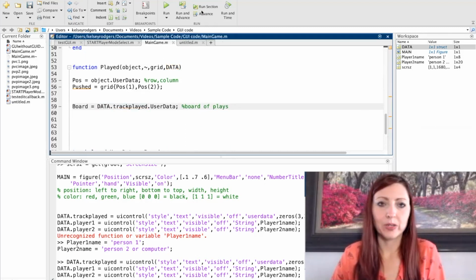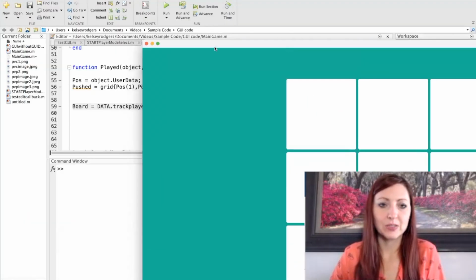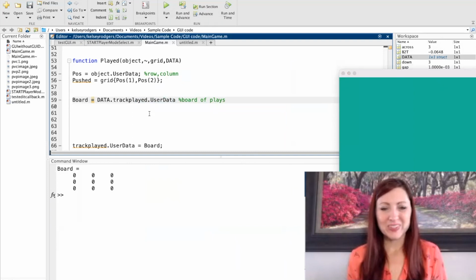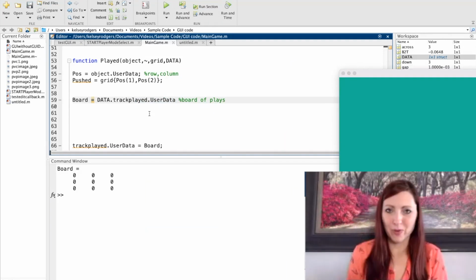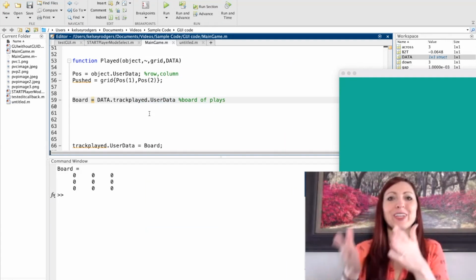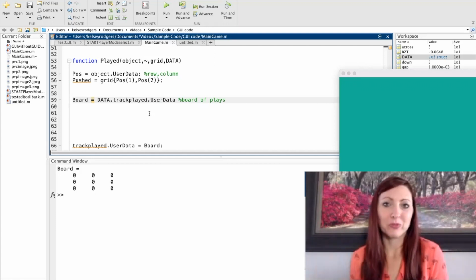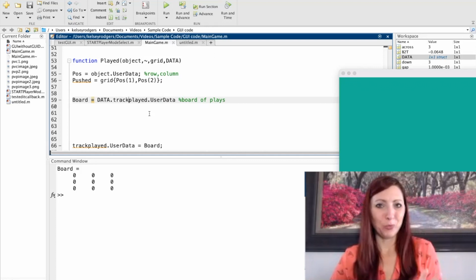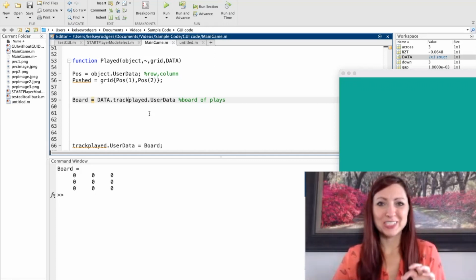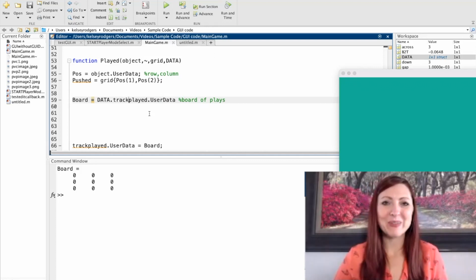I'm going to test that real quick. I can also use the get and set and all of that. So it doesn't matter what I click. So as we see, it is calling UserData from trackPlayed, which is a variable inside of the data variable, which is a structure. So it carries multiple variables. Hopefully you're following me on that one. If you have questions about it, please be sure to comment, let me know, and I'll give you feedback and explain it more.